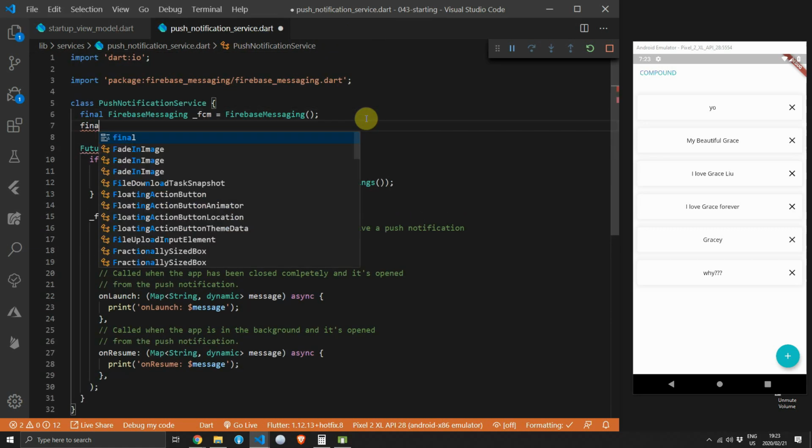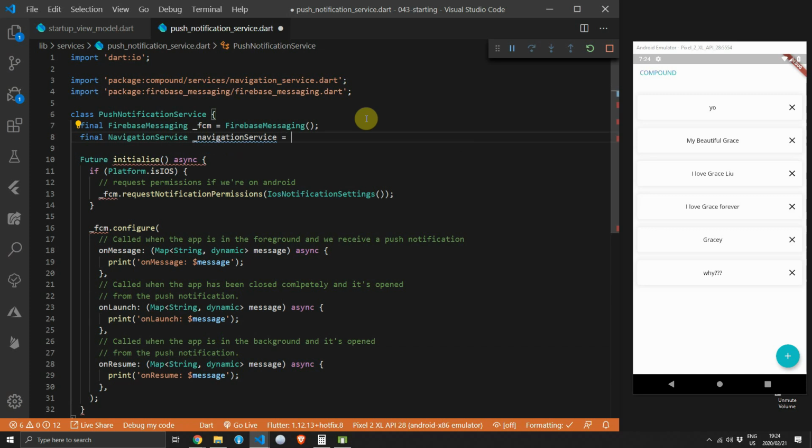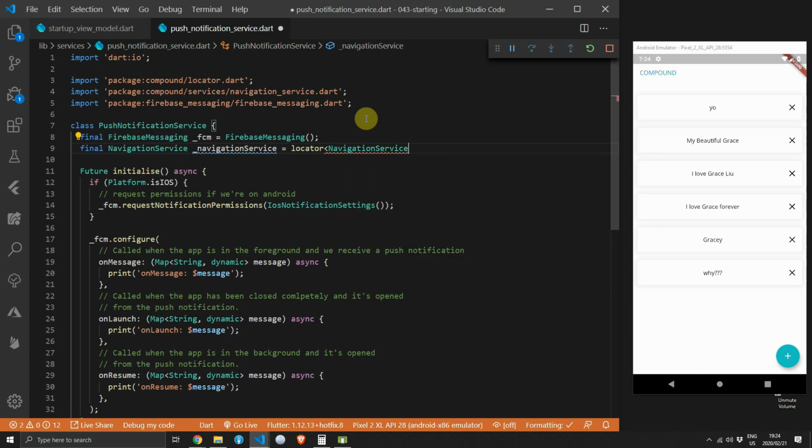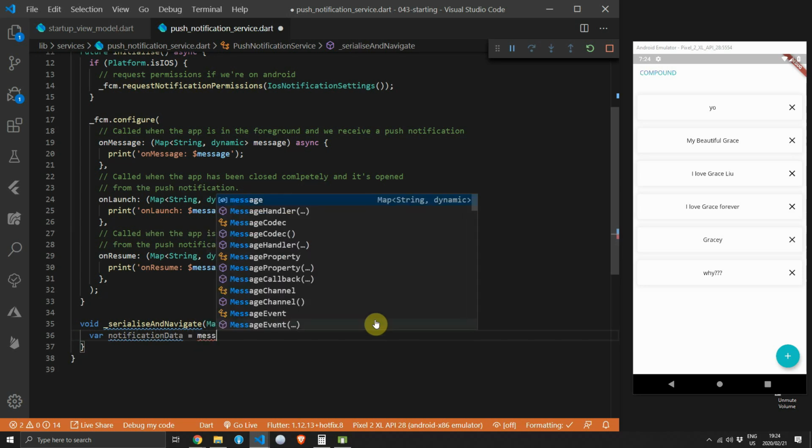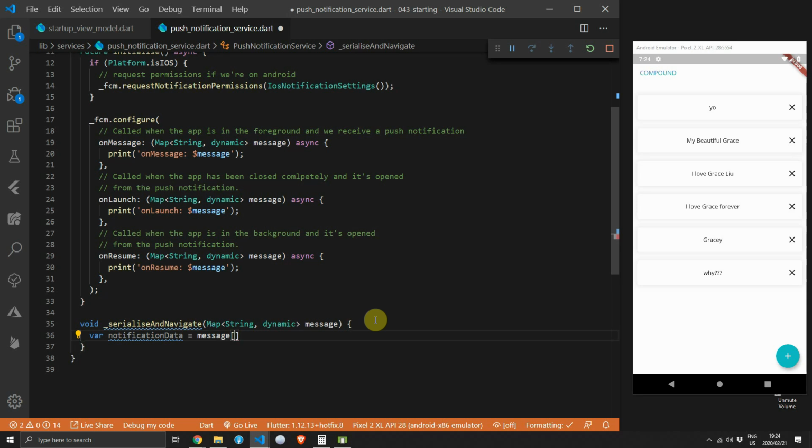So open up the push notification service and import the navigation service. Then we'll create a new function that returns a void called serializeAndNavigate. This function will take in the exact same message that is being passed to our callback functions. The first thing we'll do is store the notification data in a new variable, and we'll get that using the data key on the message.